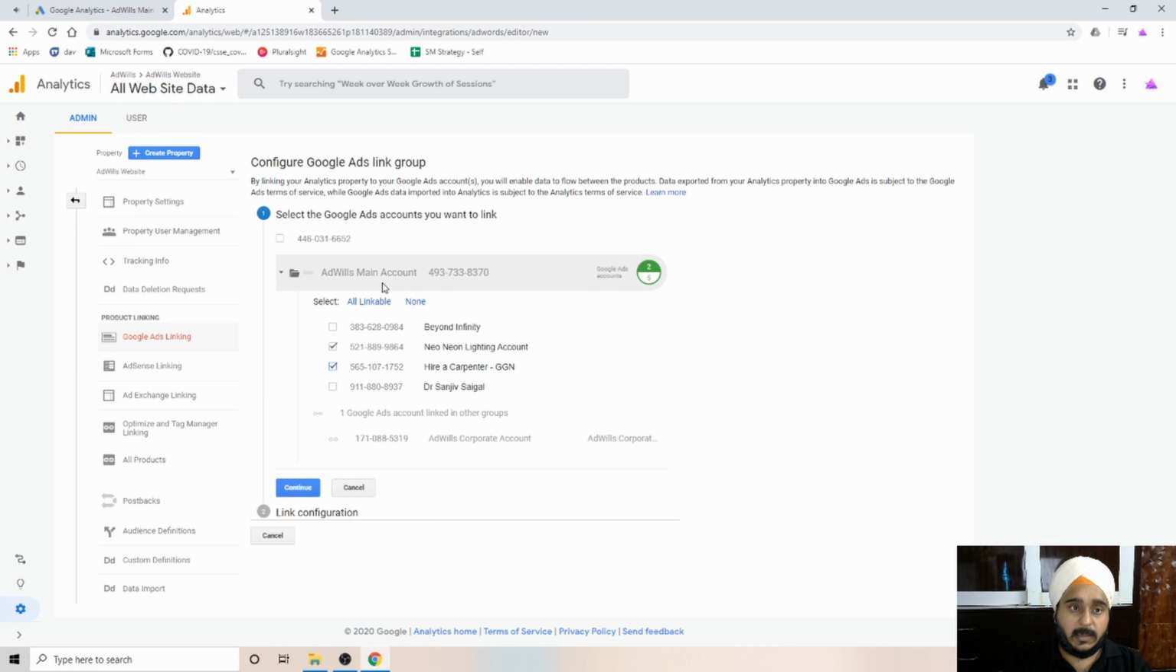If you're running any ads for this website, in this website property under these accounts, the data will report. If, for example, you're not running any ads on this website and you have linked some other Ads account which runs ads for another website, even if you have linked it, data won't show.